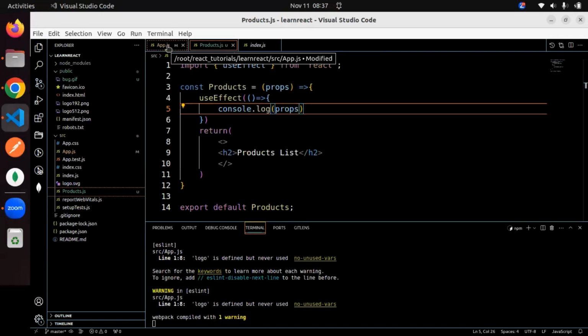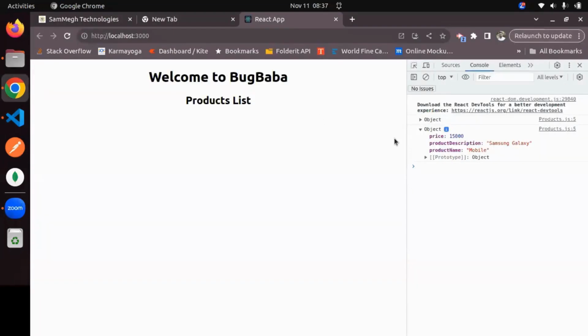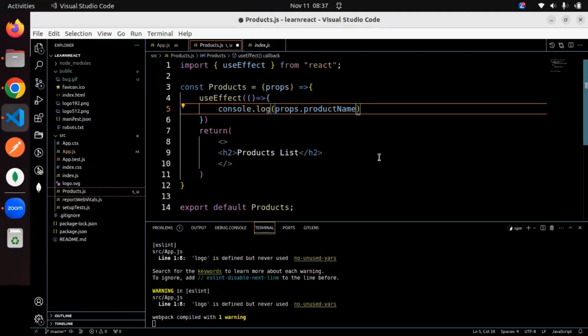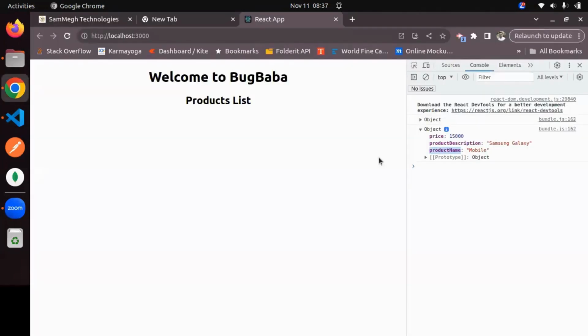So now the app component works as the parent component and the products component is the child component. If I want to read a value, in a very similar pattern to how we read object values, I say props dot key. The key here is product name, one of the keys. I'll print that here, and now I'm able to see only the product name, mobile, right?